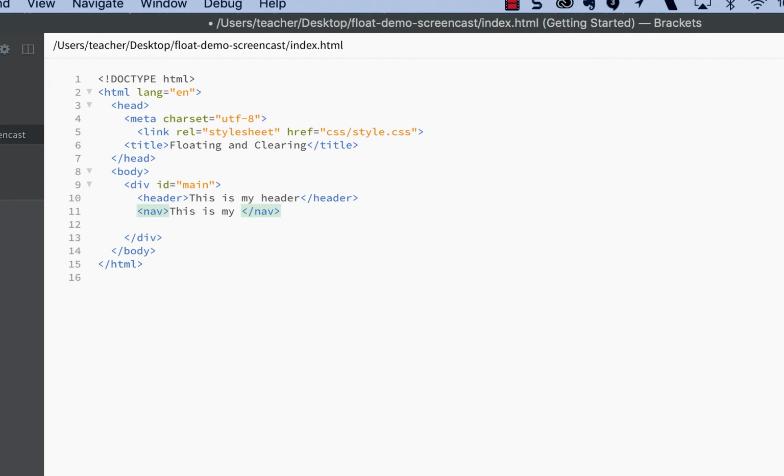So I'm going to go ahead and add in my nav now. And we could add in a list-based navigation like you guys have done in previous assignments, but this is just going to act as our placeholder for our navigation for now. So that we can focus on the bigger priority, which is creating our layout.